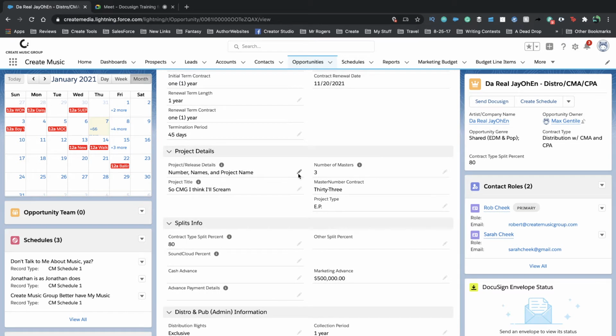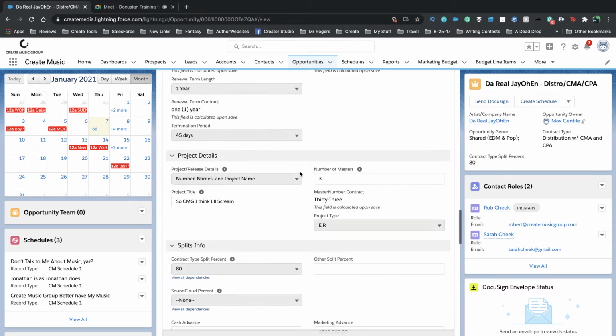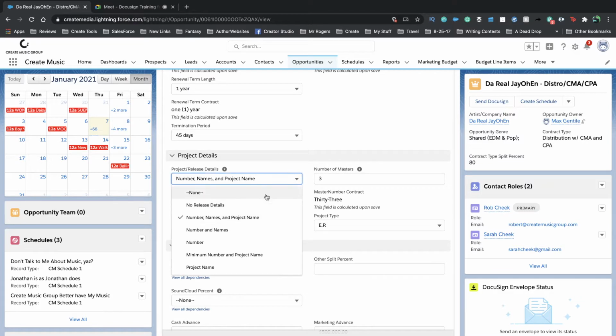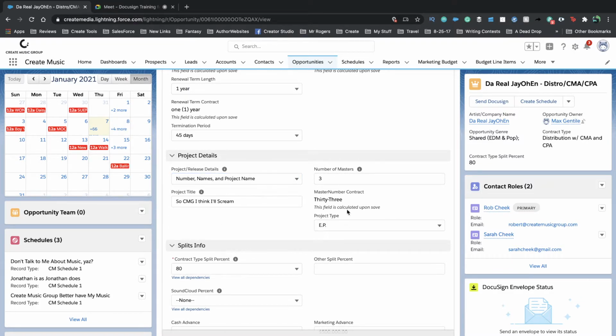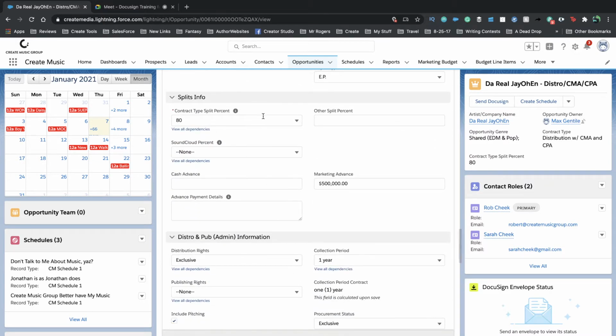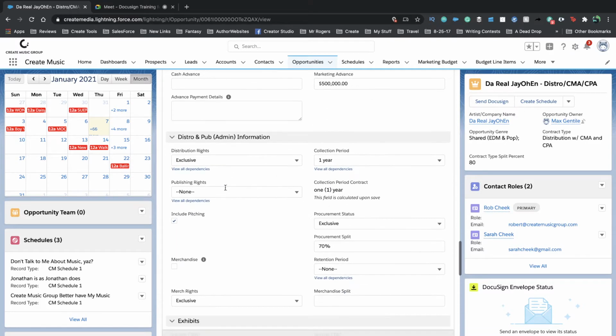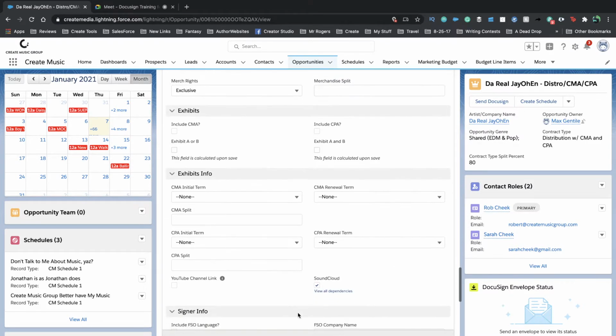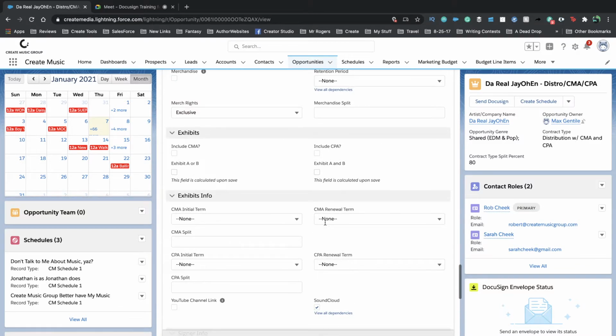I have the project details here, which are going to be important for contracts moving forward. You have the options of putting none, or you can put a variety of release details, and then you have to fill out the fields matching those release details. Contract type split percent is there, and marketing advances in there as well. The distribution rights, all of these fields are already completed. And I am going to check the box that says include CPA and include CMA.